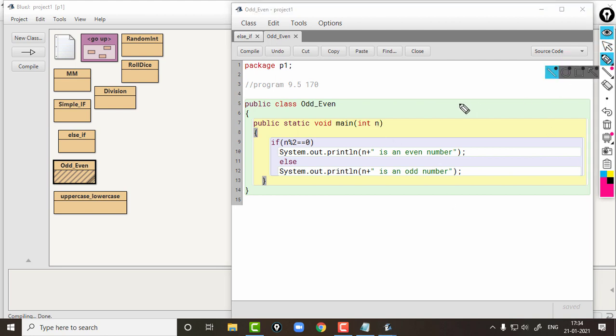Suppose we are giving the number 10. We need to check whether 10 is even or odd. So how will we check? We will divide it by 2. So it will be 5 into 2, 10. See, the remainder is 0. So for even numbers, the remainder will be 0 after dividing by 2.